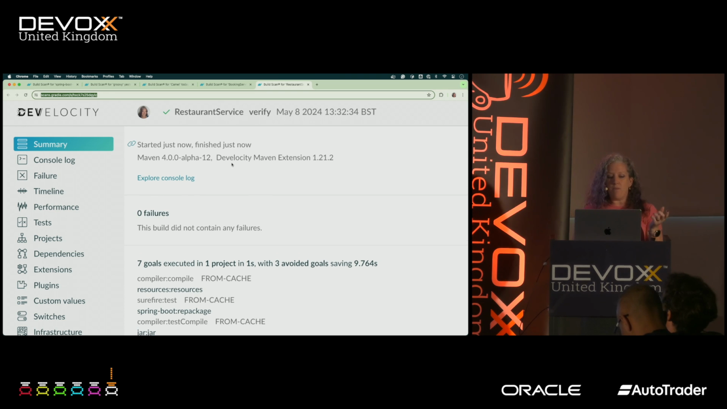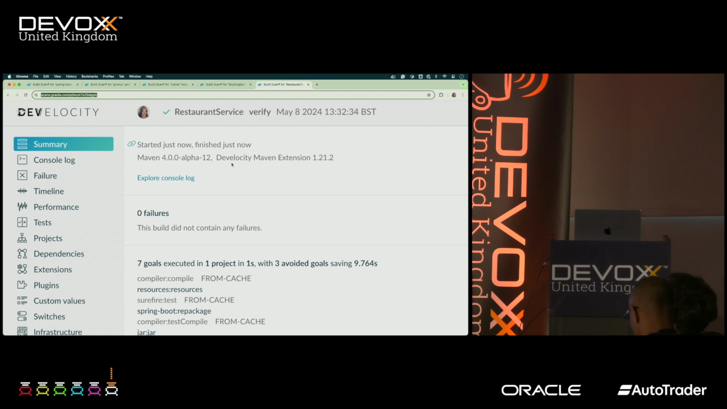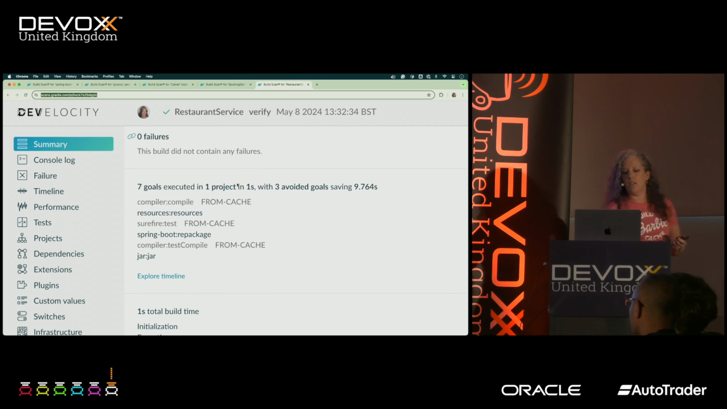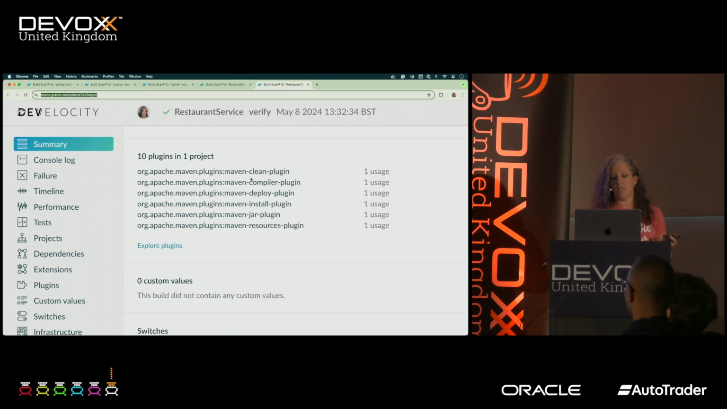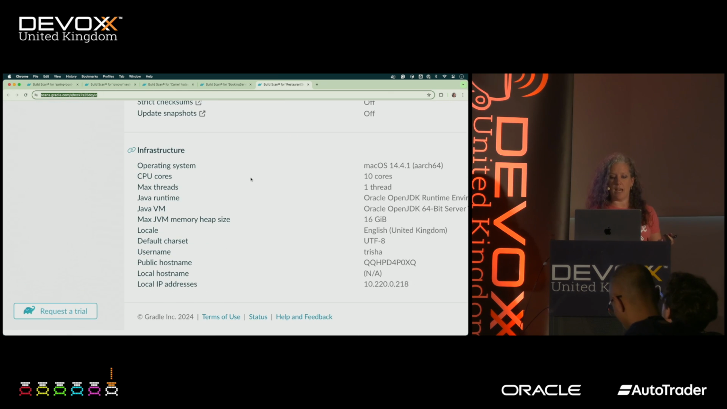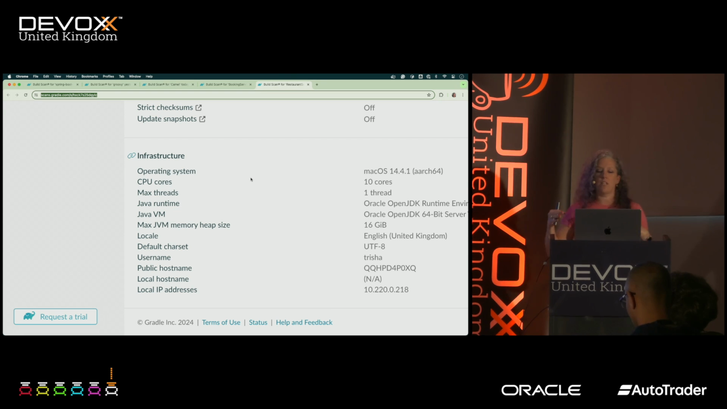So for a Maven build, you get the same kind of thing. You get the information about the fact that it's a Maven build, which extension it's using. You get the same information, more or less. You get failures, which goals were executed, build time, tests, dependencies, extensions, switches, and infrastructure. So it doesn't really matter which build tool you're using. It shows you the same kind of information.